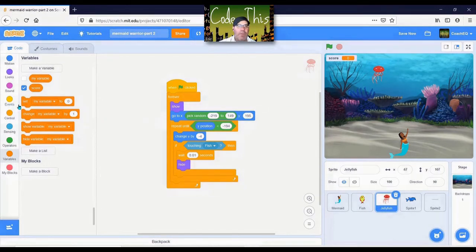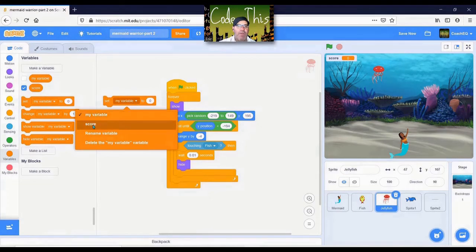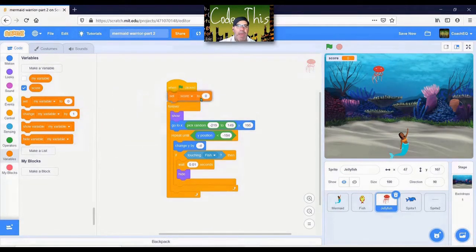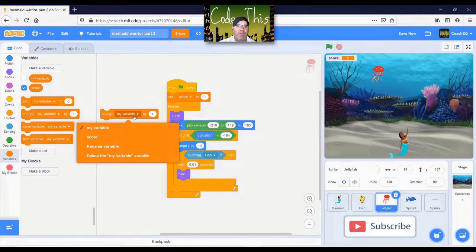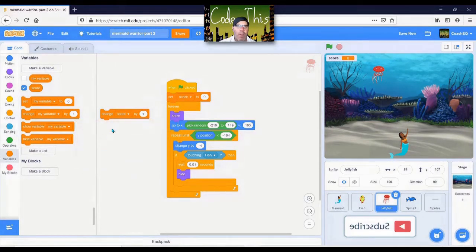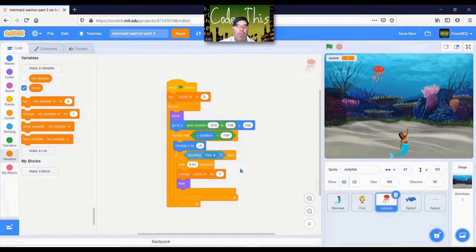So here's what we're going to do. We're going to grab a set my variable, and we're going to change my variable to score to 0, put that in between the when flag clicked and the forever, because we just want to do that one time, and then get the change my variable. Change the my variable to score, and put that right below wait 0.01 seconds. So when or if the fish is touching the jellyfish, then we're going to change the score by 1.